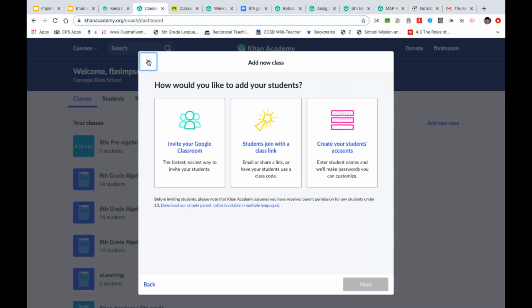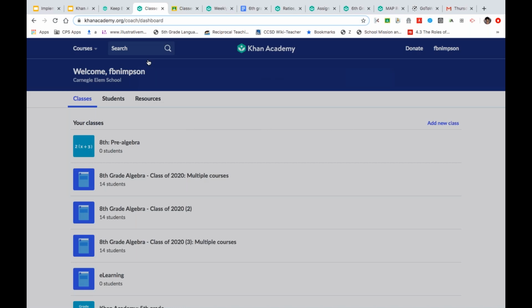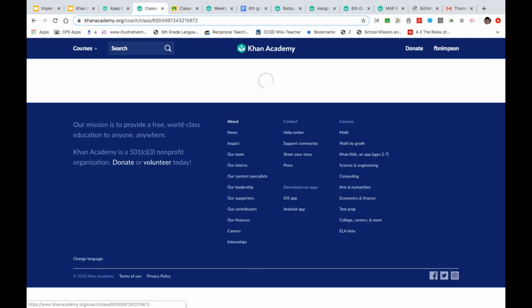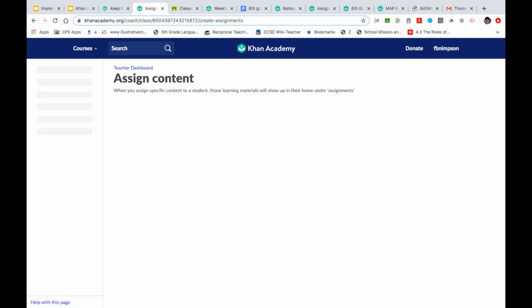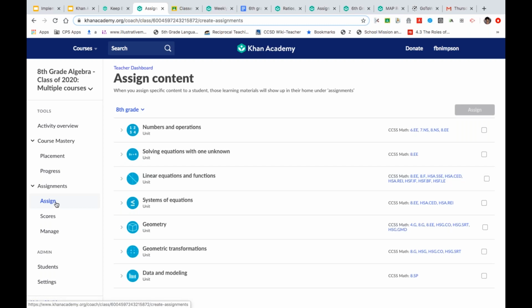So once you're logged in and you've enrolled your students, then you can start to assign lessons to your students. There are four main ways to assign lessons. One way is through just individual lessons. Let's say you've had a Google Meet and you've taught a lesson and you want to reinforce those skills in that lesson. You can just assign individual lessons.